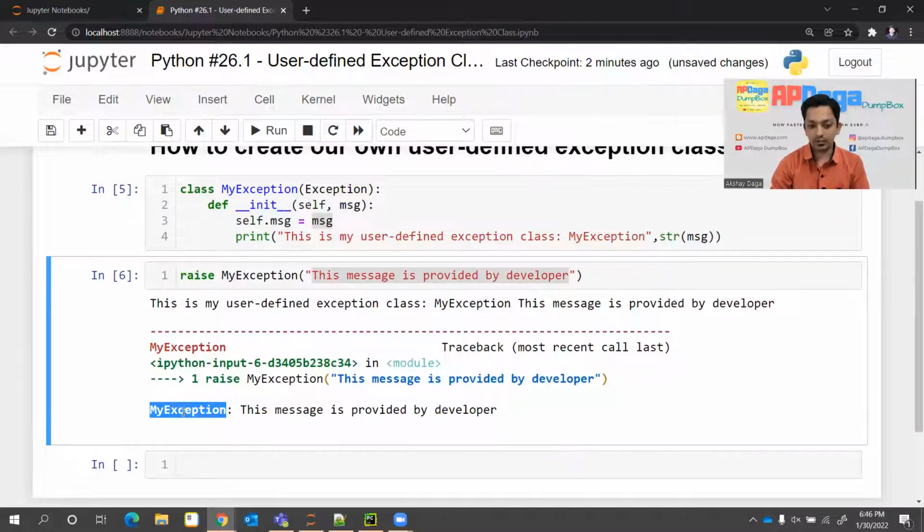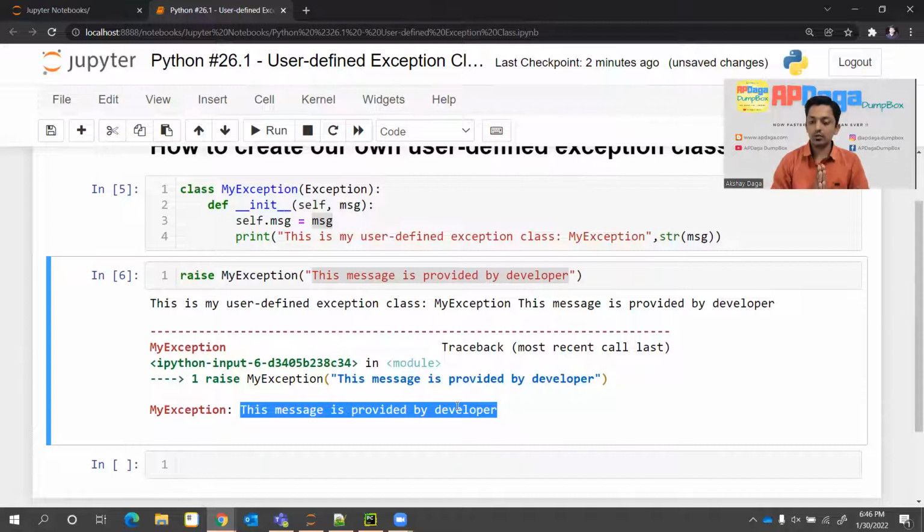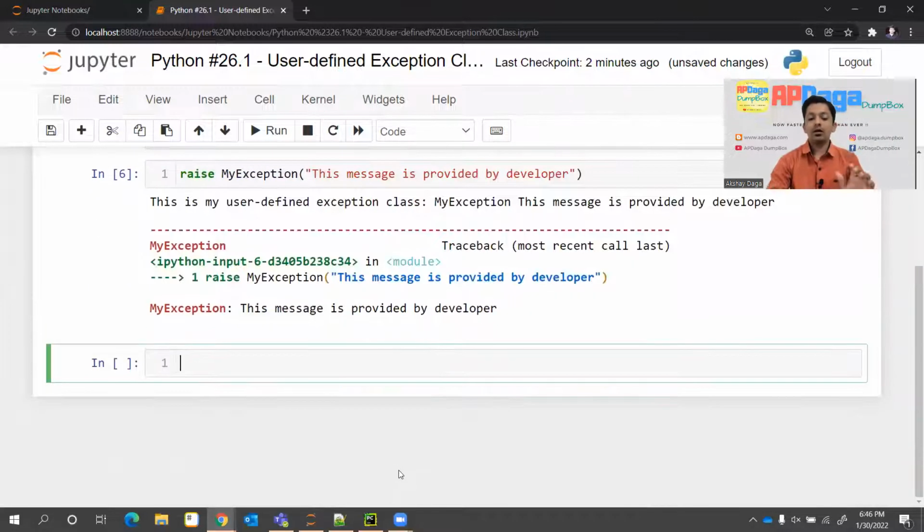This is the name of my exception class, and this is the message provided by the user. So this is how you can do that. So that was a simple example. Now let's talk about a more logical real-time example. But before that, I'll tell you that this is how you can raise your own exception. Now I'll show you how you can handle that exception as well.